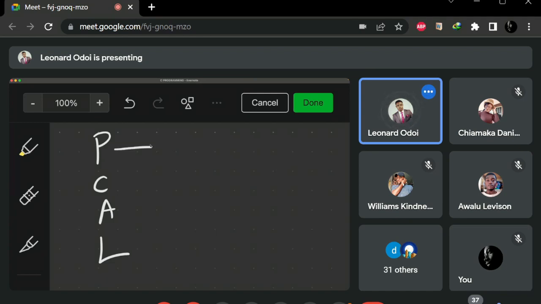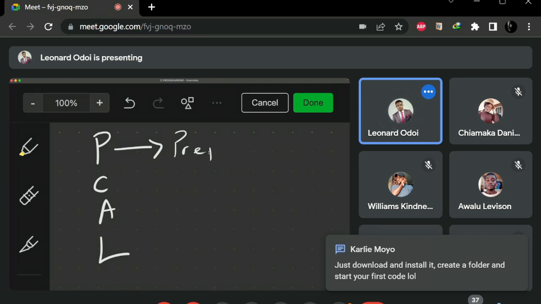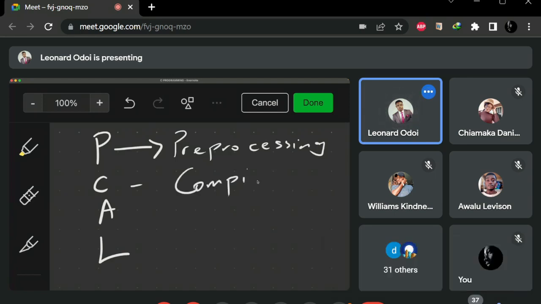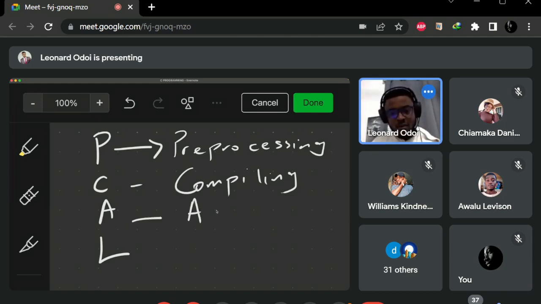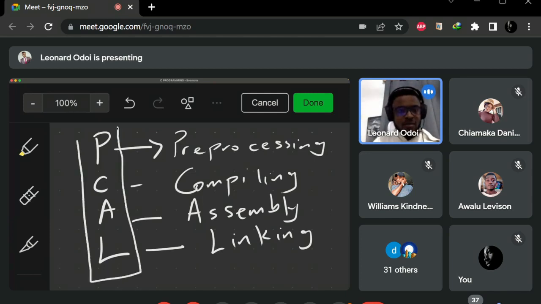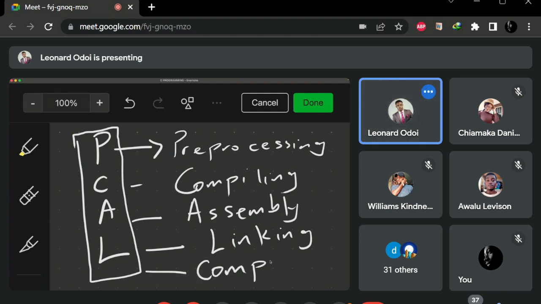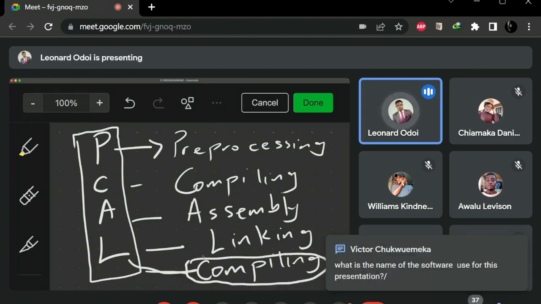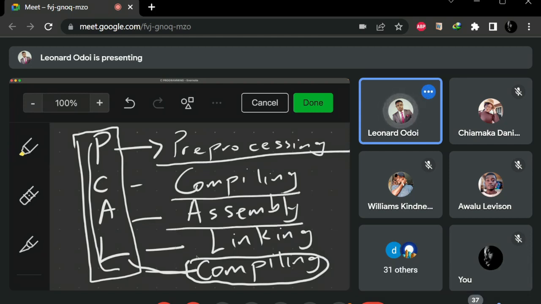All right. This P here refers to pre-processing. This C here refers to compiling. This A here refers to assembly. And this L here refers to linking. This entire process is referred to as compiling a code. So before you compile a code, you have to go through PCAL, which means that the code first needs to be pre-processed, compiled, assembled, and linked. And these four steps are referred to as compiling.